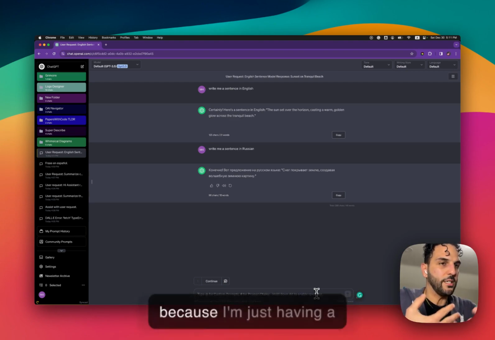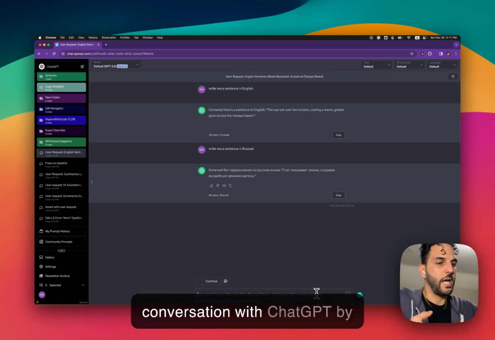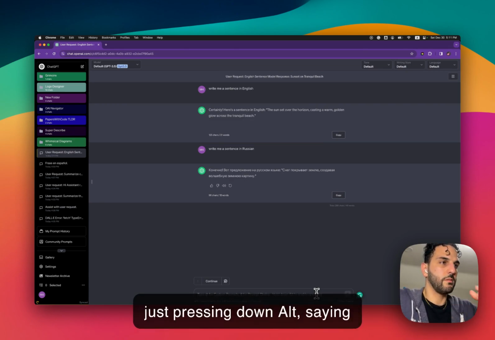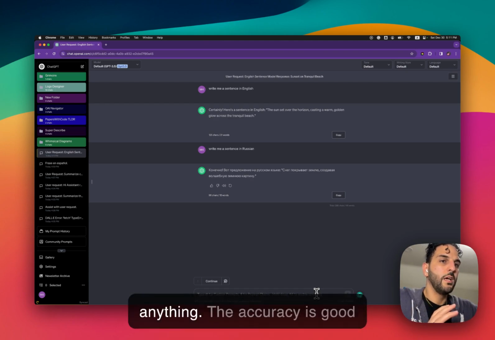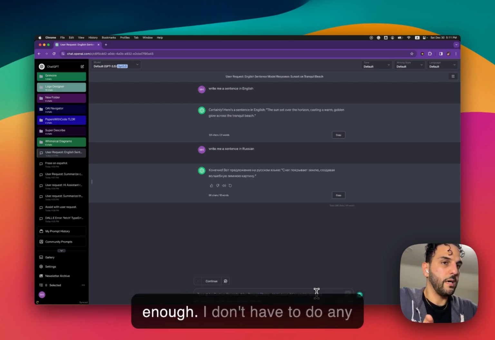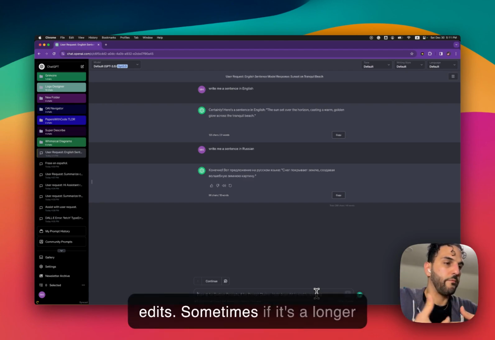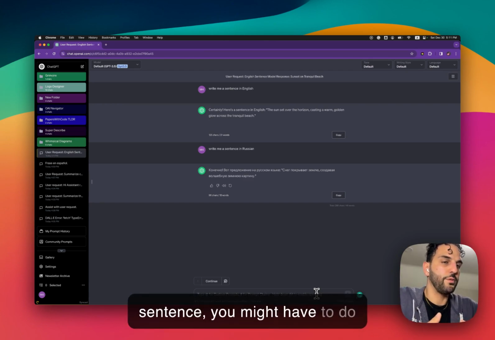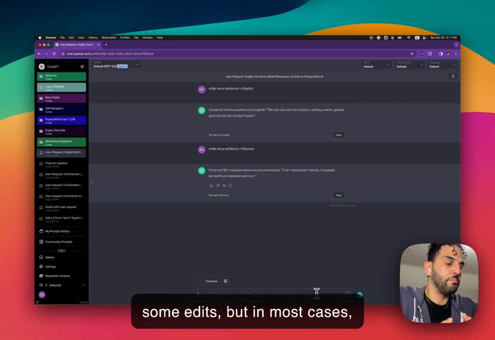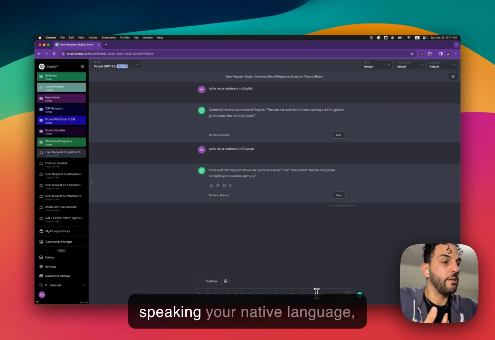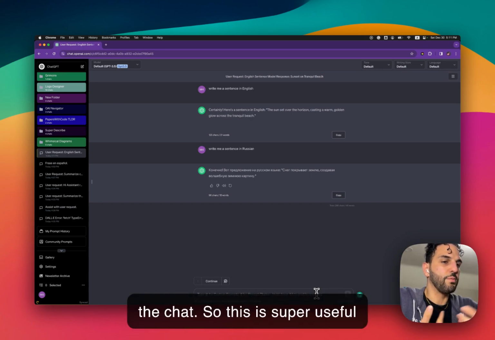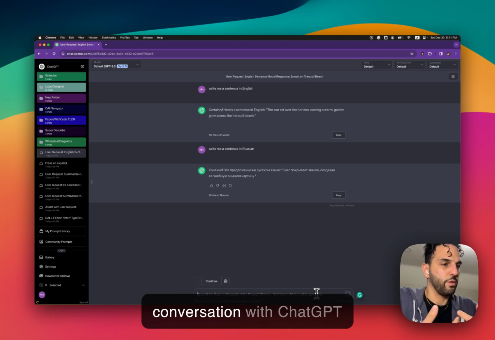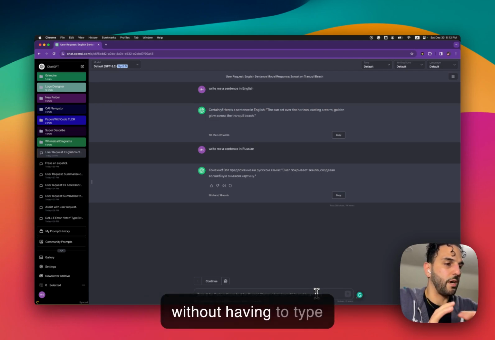So this is very nice because I'm just having a conversation with ChatGPT by just pressing down Alt, saying something, releasing Alt, and it will submit it. I don't have to type anything. The accuracy is good enough. I don't have to do any edits. Sometimes if it's a longer sentence, you might have to do some edits. But in most cases, you don't, especially if you're speaking in your native language, you don't have to make any edit in what you're typing into the chat. So this is super useful to have just a back and forth conversation with ChatGPT without having to type anything.